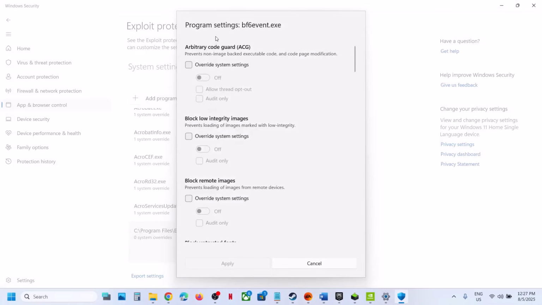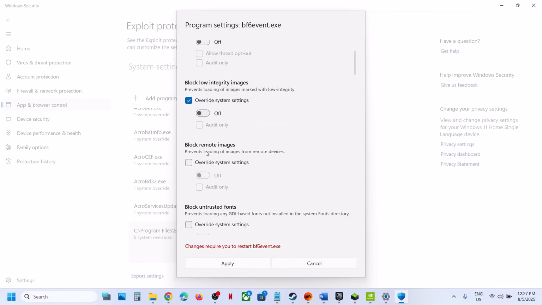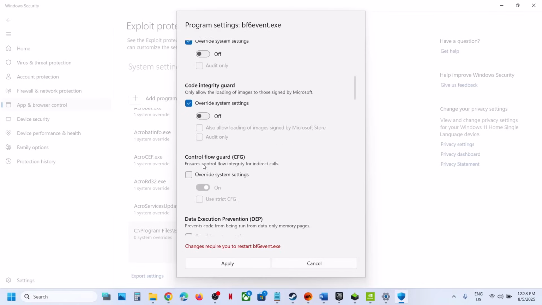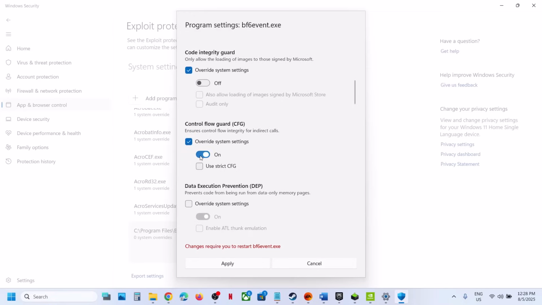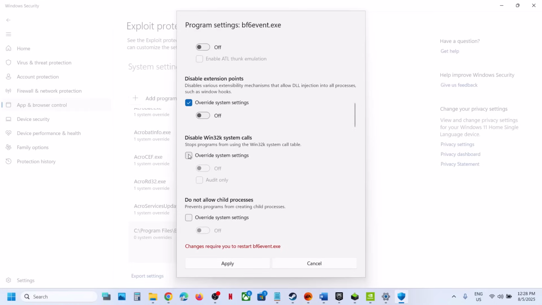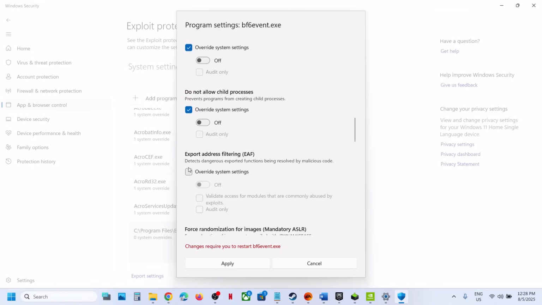Now over here you have to make these changes only with the Battlefield 6 exe file. Put a check on override system settings and then turn this off. Again select this, turn this off. Select this, if this is on like this, you have to turn it off. Select this, if it is on, turn it off. In my case, these are already off. Control Flow Guard, this is on, turn it off. Override system settings for data execution prevention, you can turn it off. Again, put a check, turn it off. In my case, these are already off.